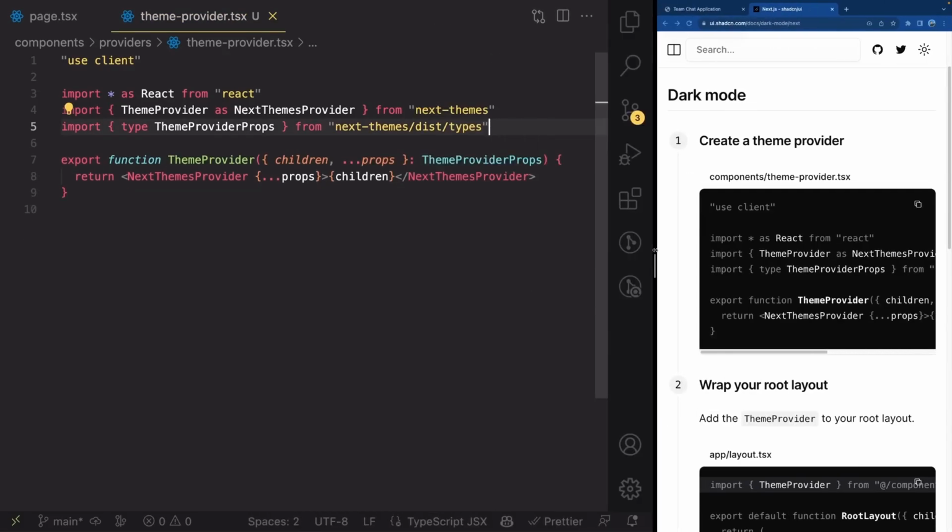So let me show you how this looks in full view. We import React, we import ThemeProvider as NextThemesProvider from next-themes, and we import the ThemeProviderProps right here.